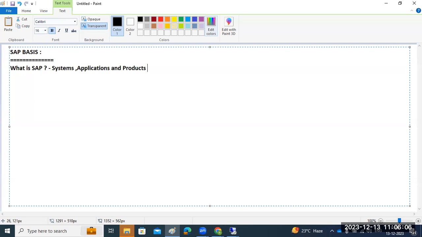Application means it's one application. If you want to run your business, you need one system, you need one application, that is the SAP application, and you need one product, that product is called the ERP product. So SAP is a widely used enterprise software.